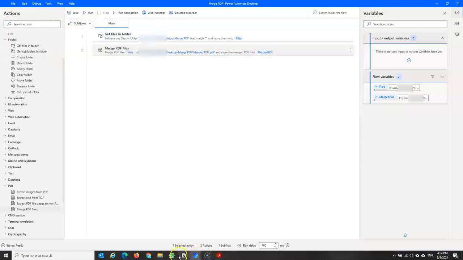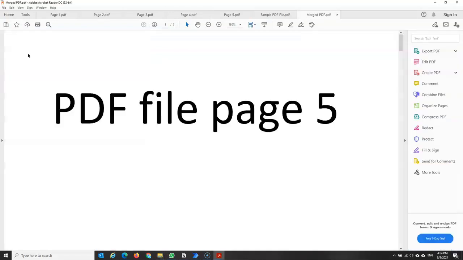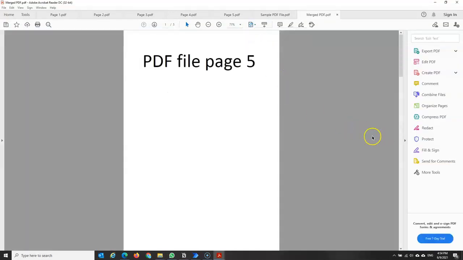Done, right? So now if I navigate back to my folder, you can see that the merge PDF file has been created. And if I open the PDF file, you can see that it contains the 5 individual PDF files which I've merged into one file. Sounds simple enough, doesn't it?